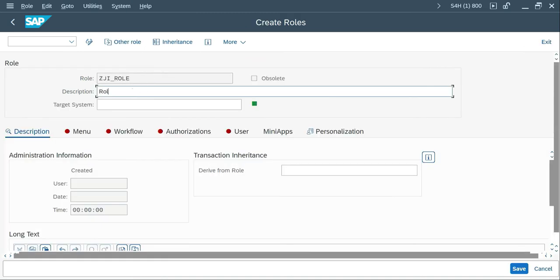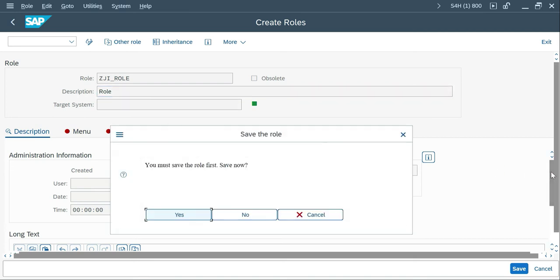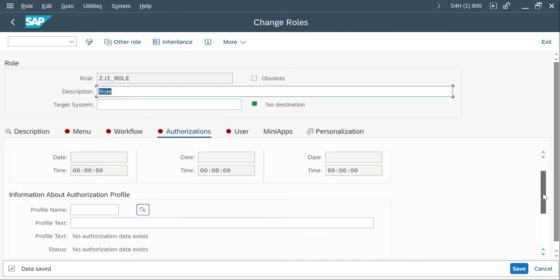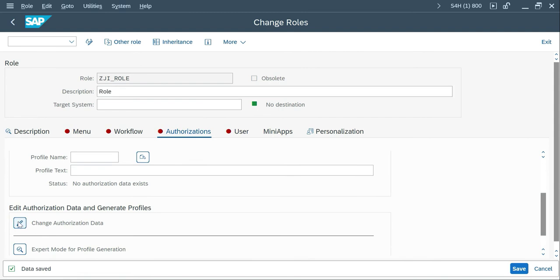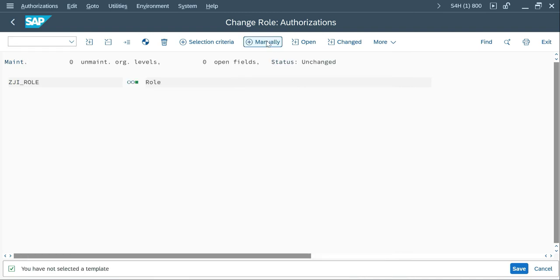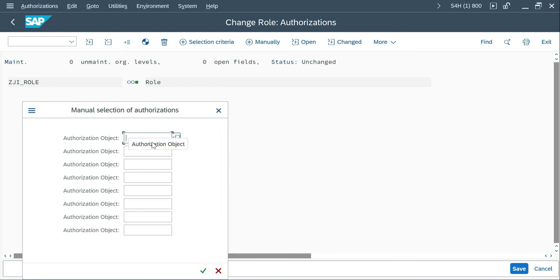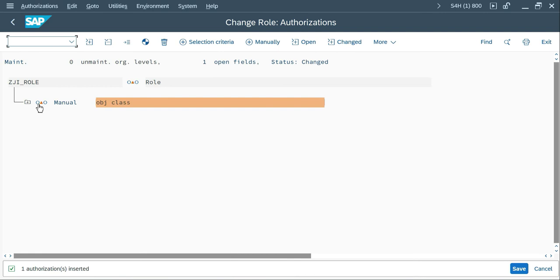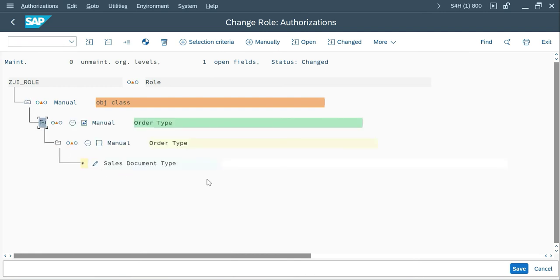So description is optional. Go to authorization tab. You want to save this? Yes, save it. Go a little down and click change authorization data and skip this window. Please do not select templates. I want to add manually. And your authorization object is ZZAUART, enter. So it automatically picked the object class and the authorization object as well.